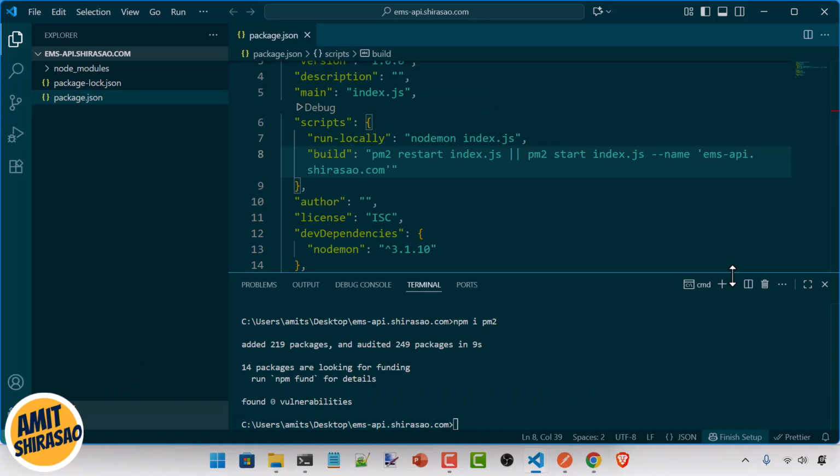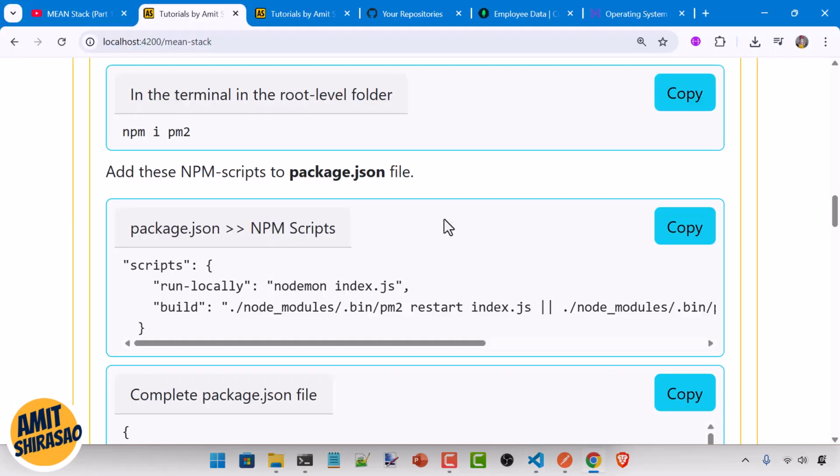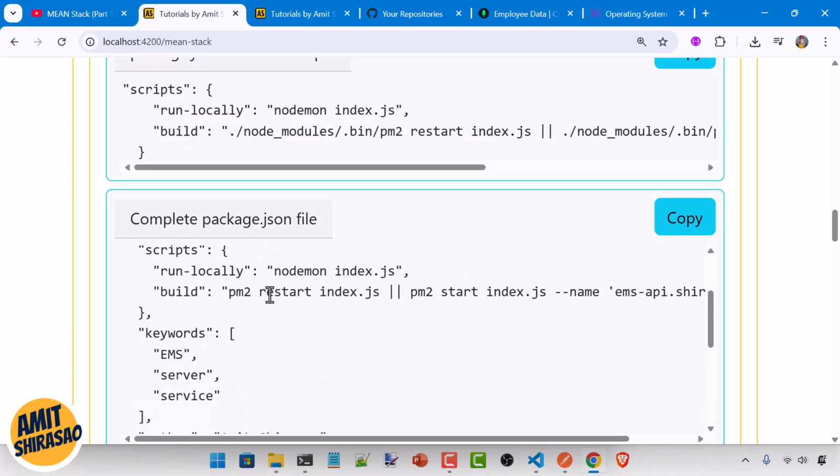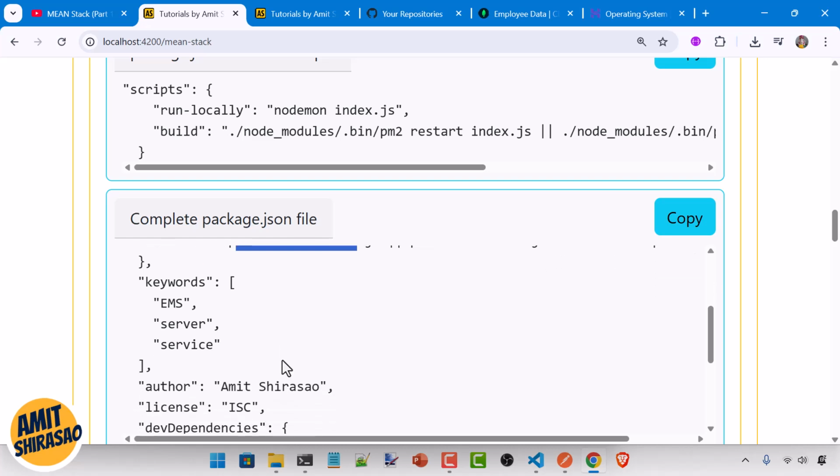Now let's go ahead, and here you have to give the name that this will be called, ems-api.shirasao.com. So the name of the application being worked upon is actually this server, right? Okay, now the complete package.json I have also provided. See, this is without pm2, so both of them should work for you.